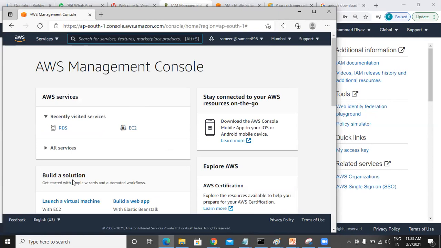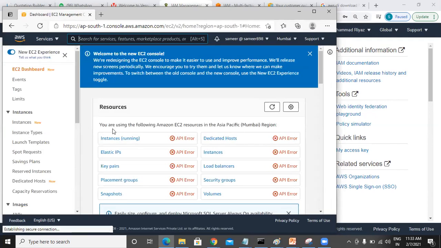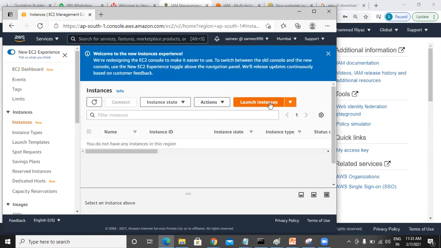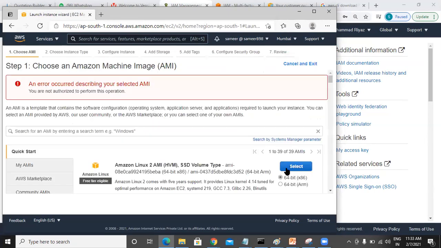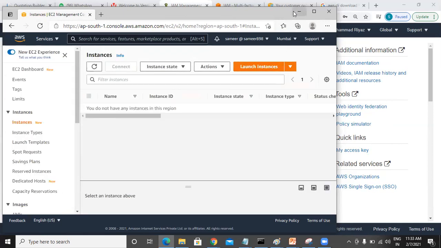Now, one thing you need to remember: by default, whenever you create an IAM user, it will be read only. He can't do anything. If you click on EC2, then instances, and click on launch instance, it shows an error while selecting the AMI. It won't work because you only have read only access.